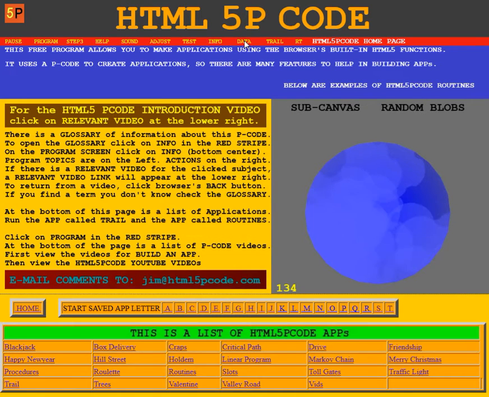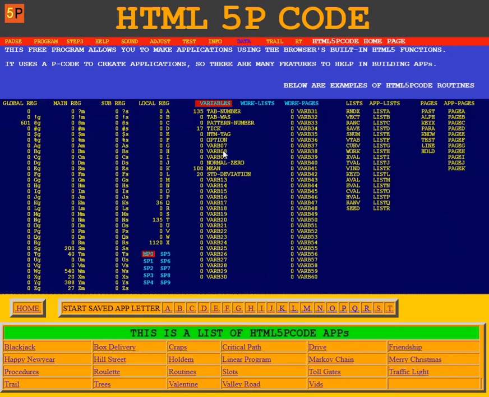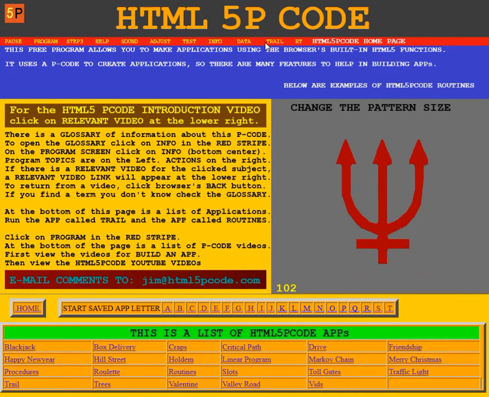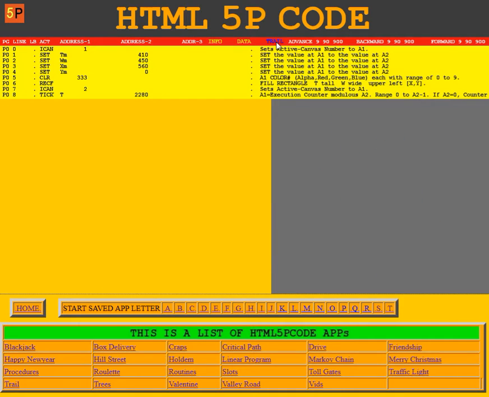Next, data. If you click on data, it will show you the data right now as the program is running. For instance, here you see this value of tick is constantly changing. And up here the tab number is changing. That tab number is what you were seeing over here in that gray box. Turn the data off. We'll go to trail.